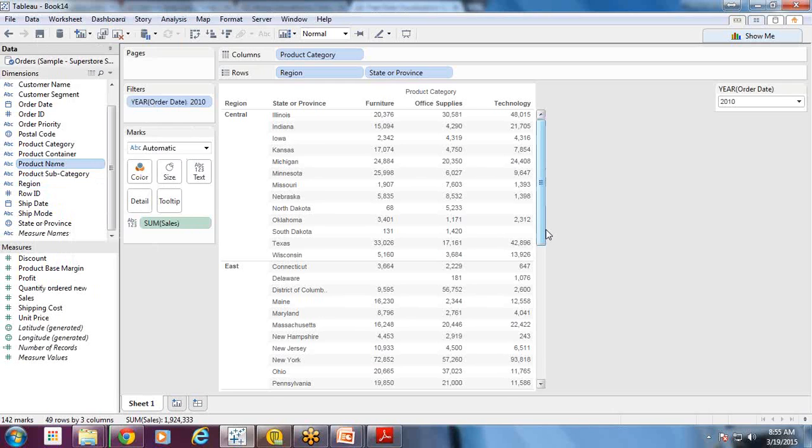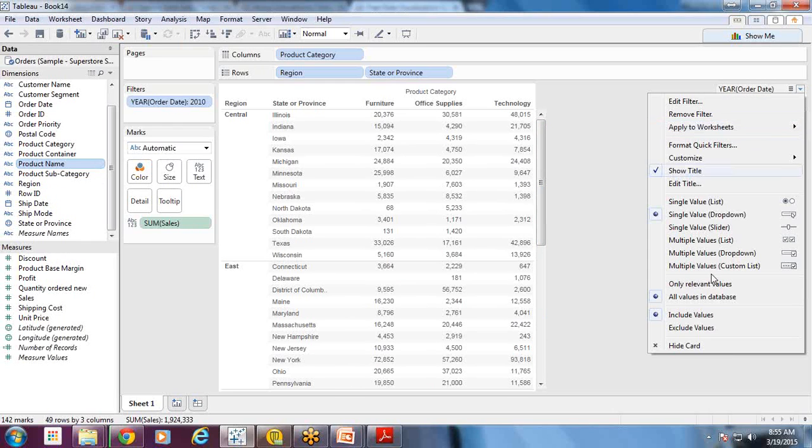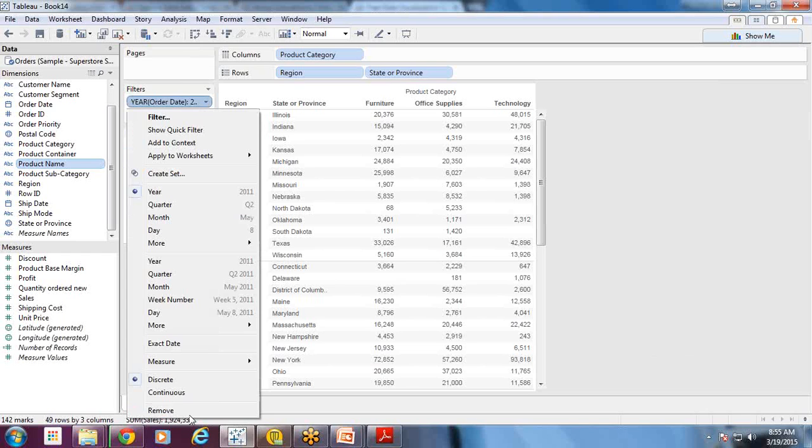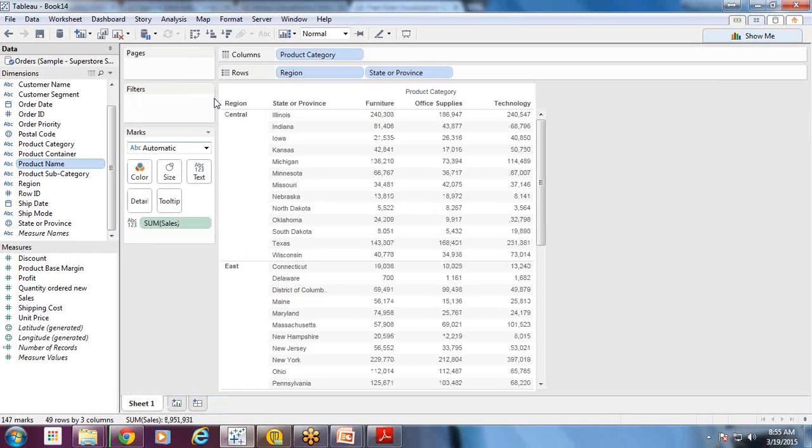All right. Now coming back to this filter. I was telling you, if I want to filter, I can filter on anything. Not only dimensions, I can filter on measures also. But before going to that depth, I just want to tell you something.